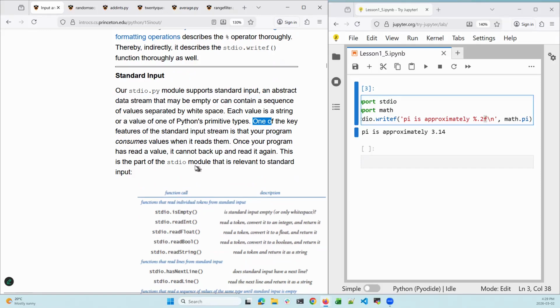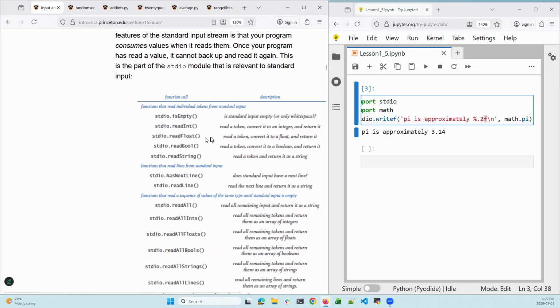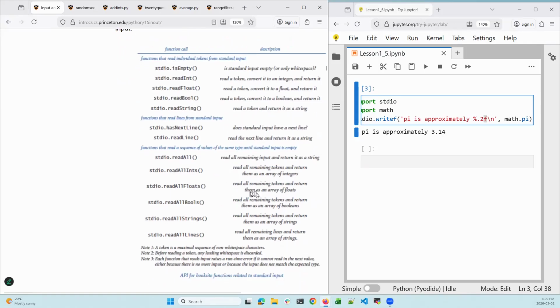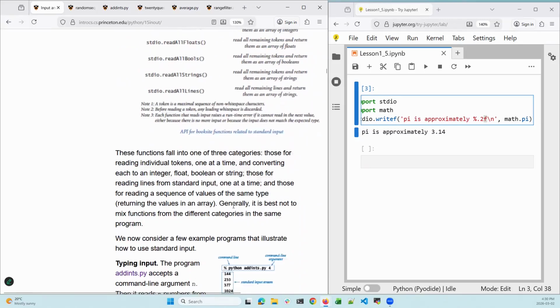This is the part of the stdio module that is relevant to standard input, and there are many functions. Is standard input empty? Read a token, convert it to an integer, convert it to a float, convert it to a Boolean, read a token and return a string. Check if it has a next line, read the next line and return a string, read all remaining input, read all ints, read all floats. So many functions.